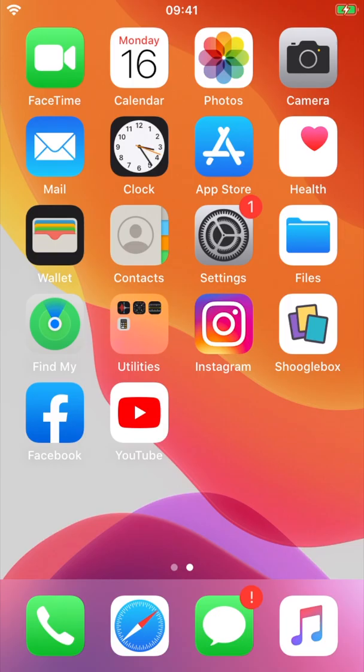Hi, it's Kev from the Shooglebox team, and in this video we'll have a look at the app and how to get started with it. For this demonstration I'll be using an iPhone, but everything will be fairly similar on an Android device too, so hopefully you'll still be able to follow along.